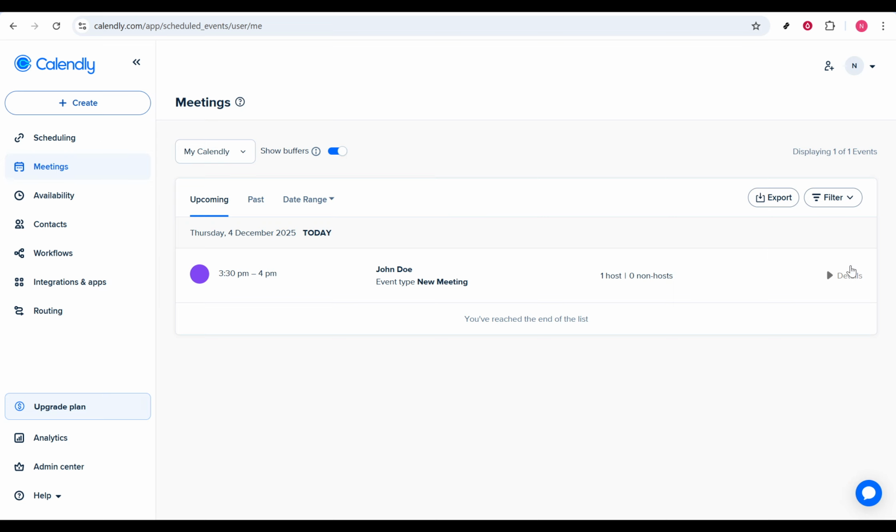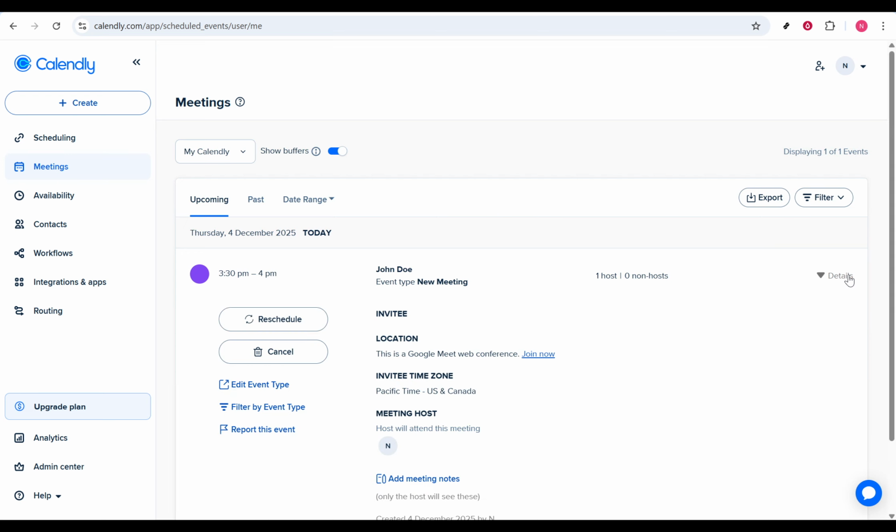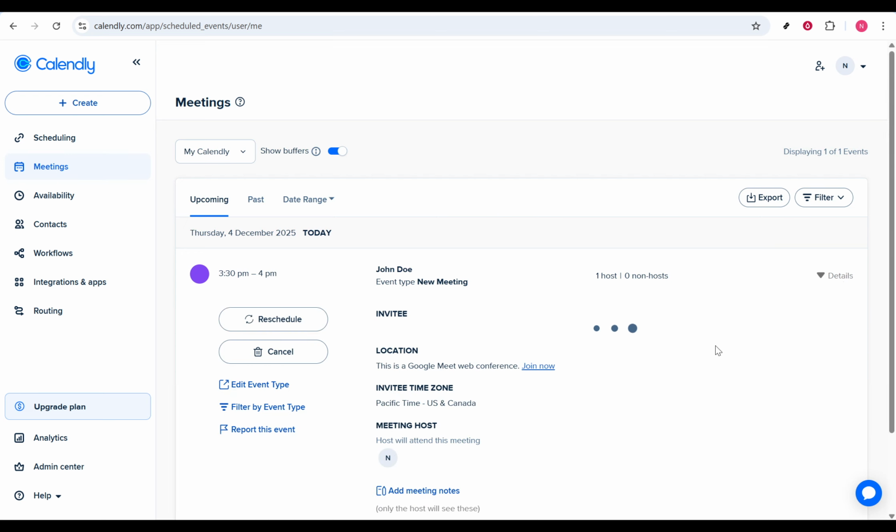Next, find the meeting you want to join and open its details. The details page is your command center for that specific event. Here you'll see the date and time, the attendees, and most importantly, how you'll connect. This is where you'll verify the exact platform the host set for the meeting.